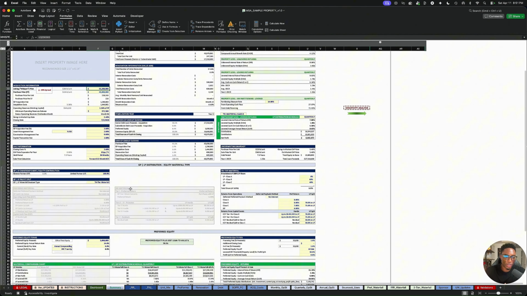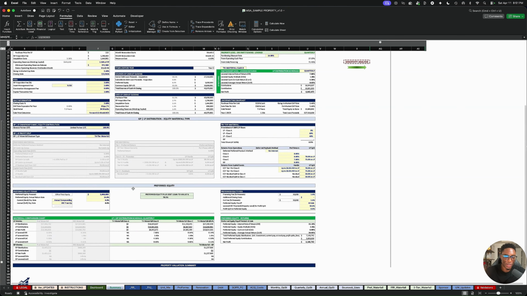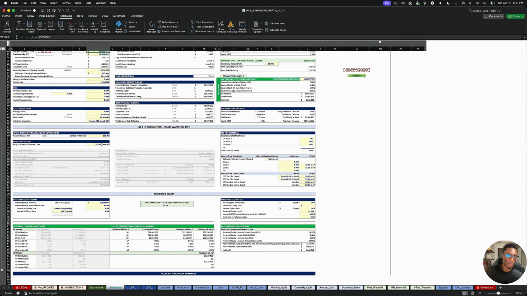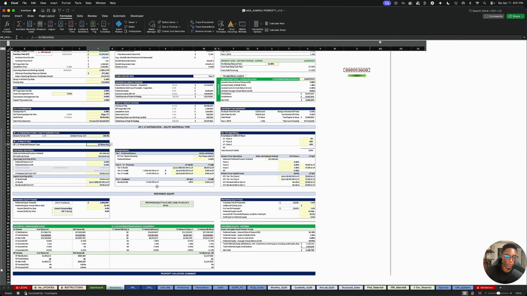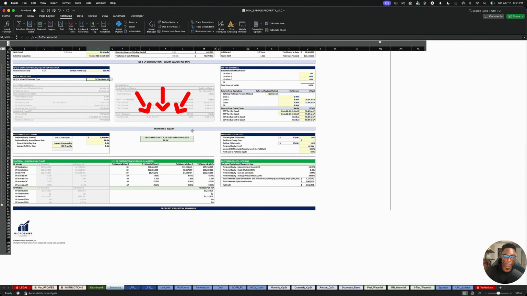So when you open version 2.0, in the summary tab, similar to where we model the different waterfalls, you select the type of waterfall you want to model, or you select all three waterfalls just to see how the returns look. Right below that, there's now a section for preferred equity.